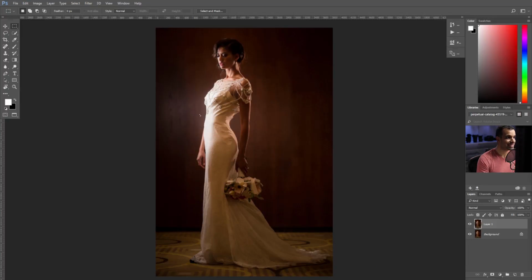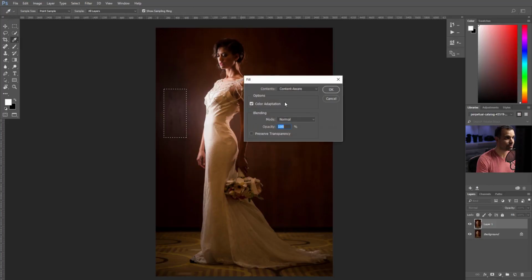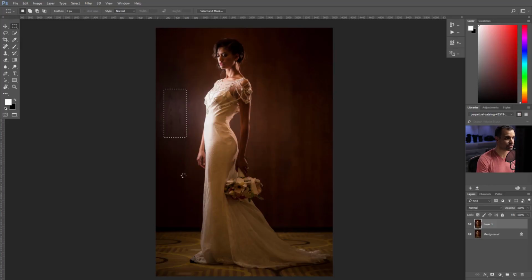Okay, and it's done. Now if I want another area removed, like let's say this stuff right here, I don't like that, so I'm just gonna do the same thing so it removes the texture over there. And we have a cleaned up image in just a couple quick seconds.